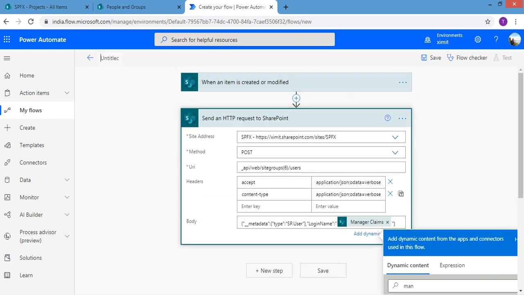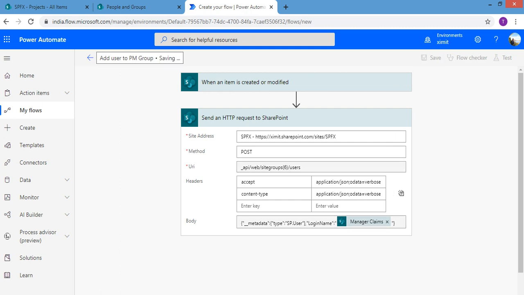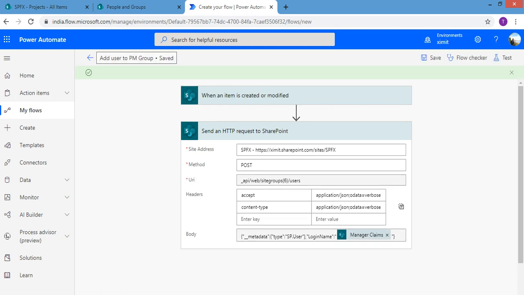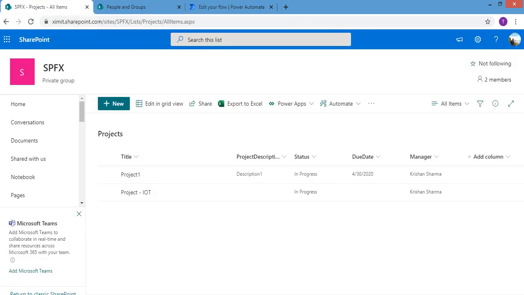and giving a name to this: Add user to PM group. Alright, so now I'm going to save it. Now I'll go back to my list and we'll create one test entry.